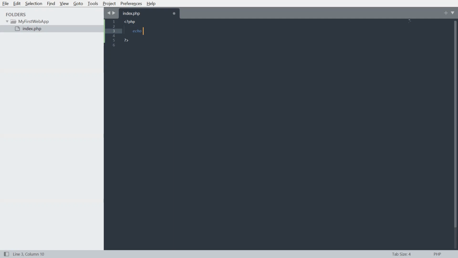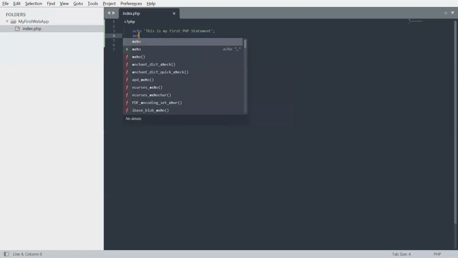So you can say, echo, this is my first PHP statement. And it must end with a semicolon. Must. If you don't end your statement with a semicolon, you are going to get errors. So it could either be single, it could be double. Let's say another one, echo.